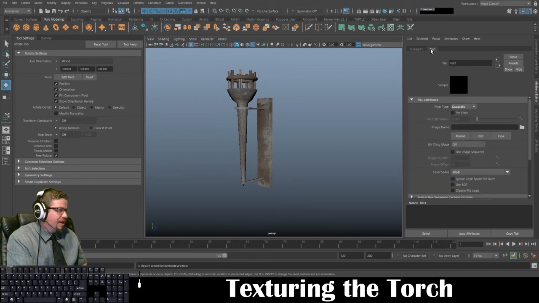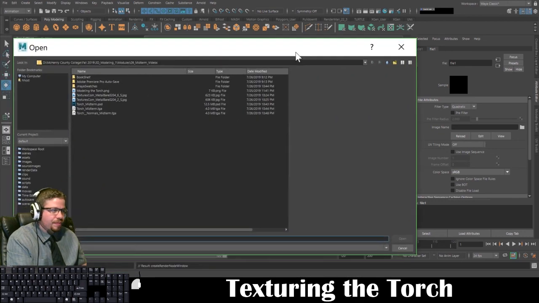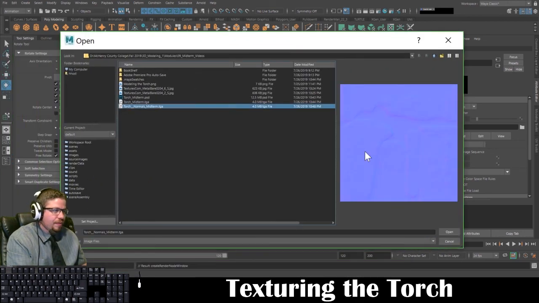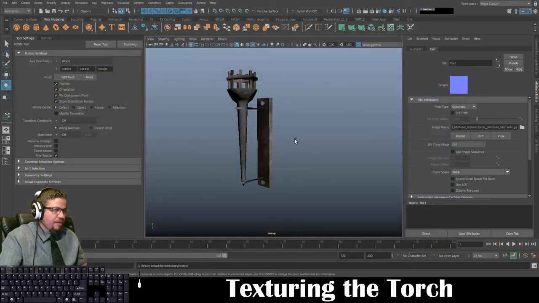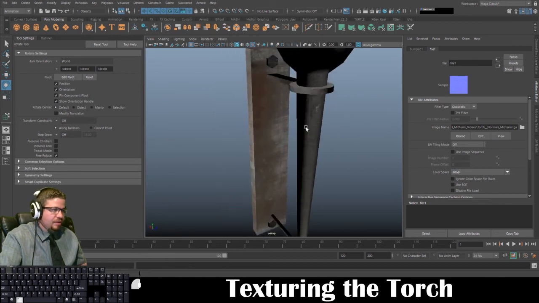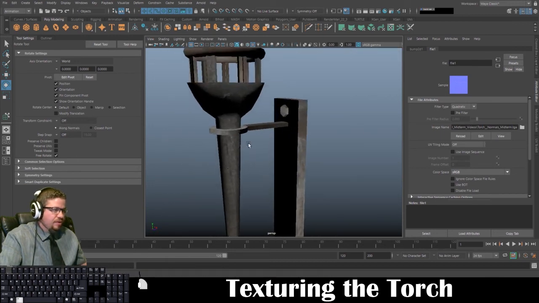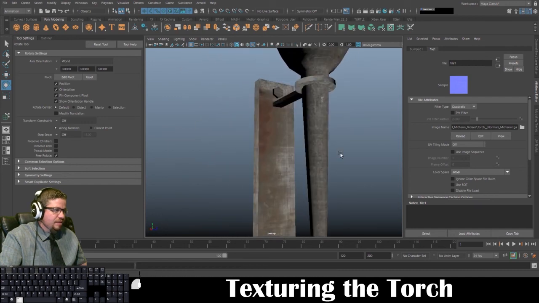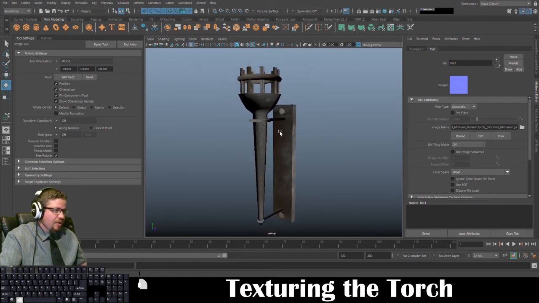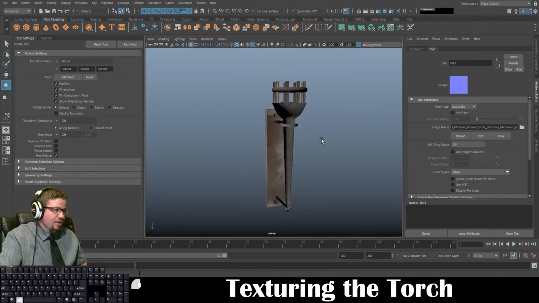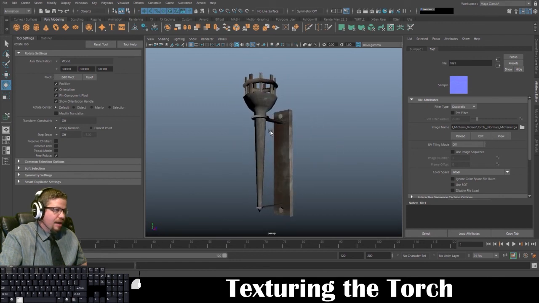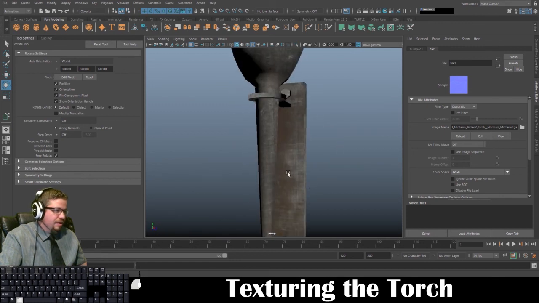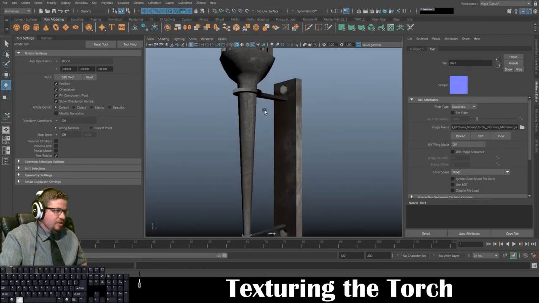And I'm going to go to file 1. I'm going to locate my normal and click open. And now when I take a look at this, you notice right when you turn it on that you'll get a little bit more depth. And if you want to increase it, just go ahead and create a new normal map if you'd like. But I'm okay with it like this. I don't want it to be too much.